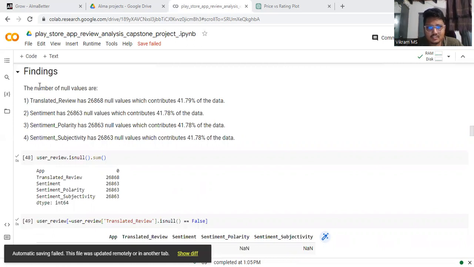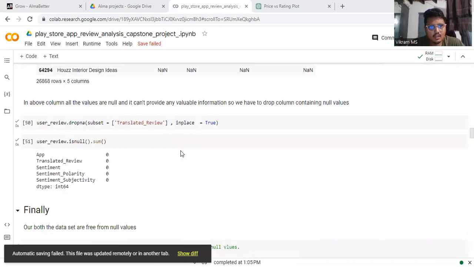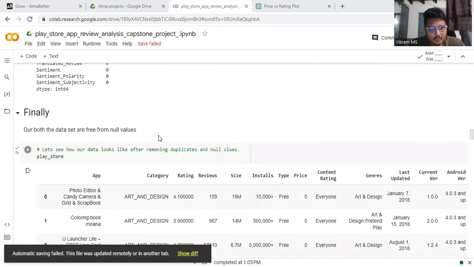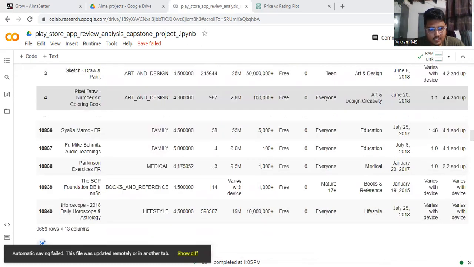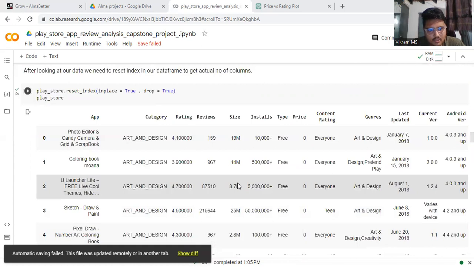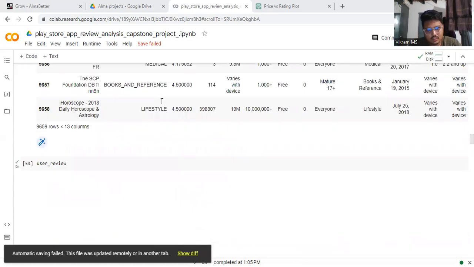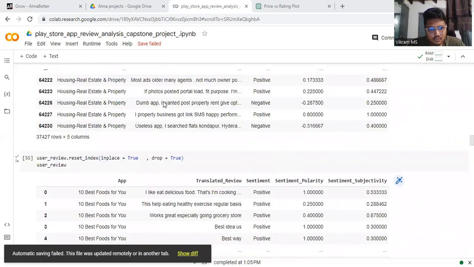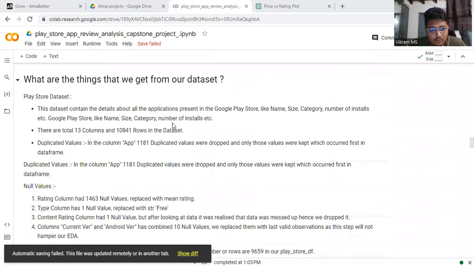It is the segmentation of these null values, as we have shown in the figure. Finally, we found the null values and cleared them up, and reset the index of the Play Store and user reviews data sets, as shown.